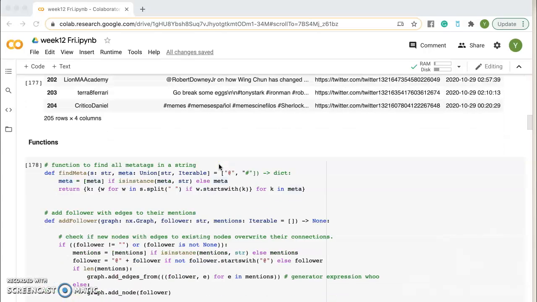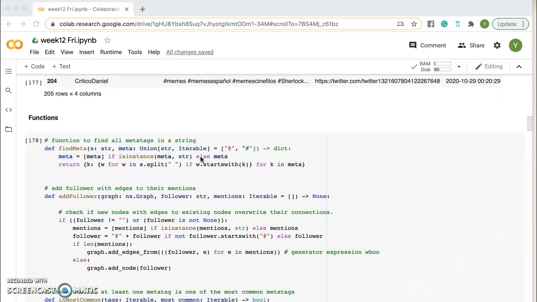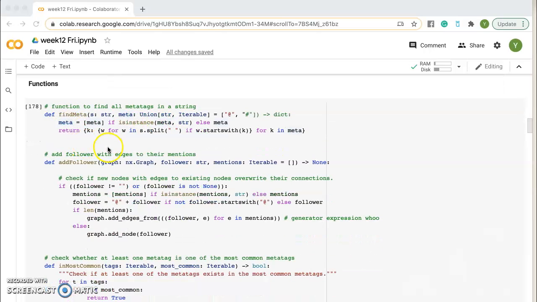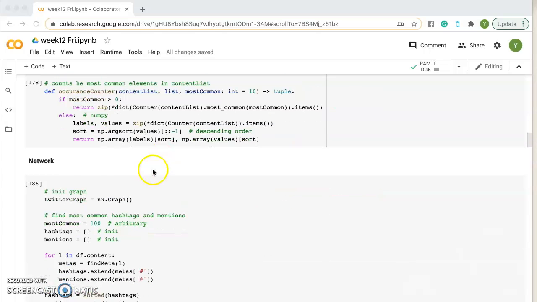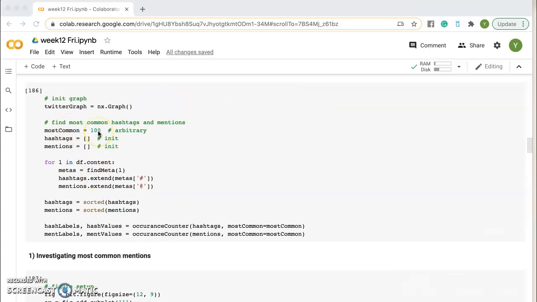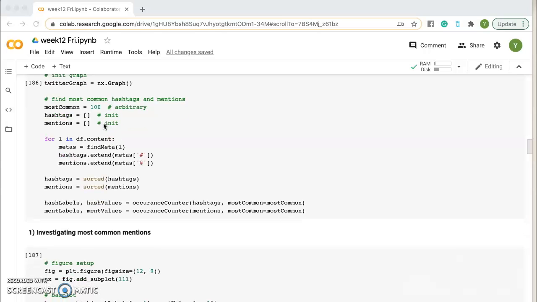The next step is to define the functions I need for the social network I build. The first one is like this. And then is to build the network. Here I use the most common 100 usernames.